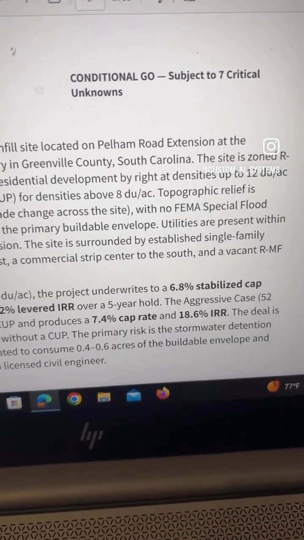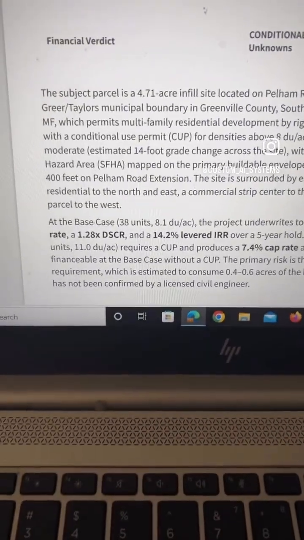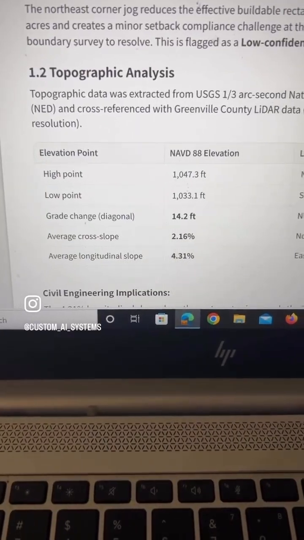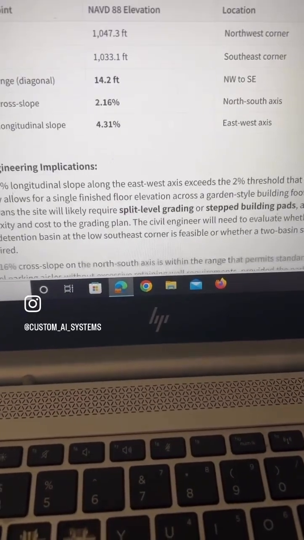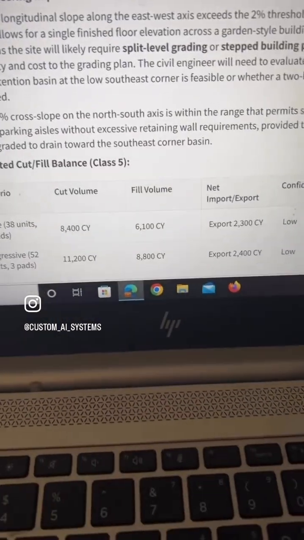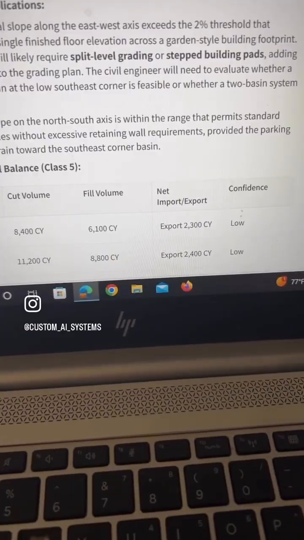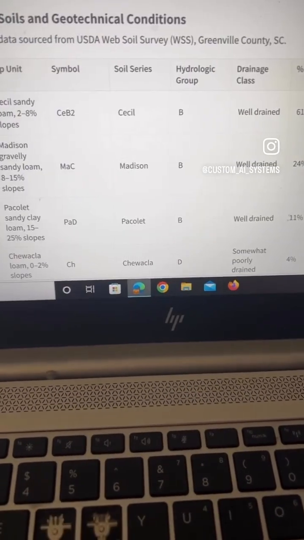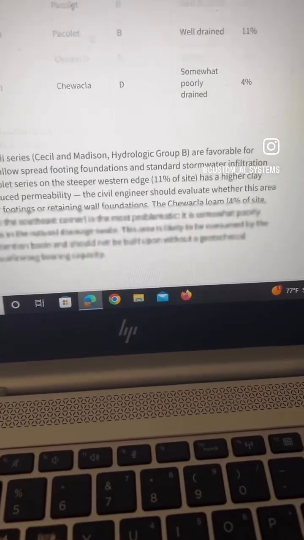It'll give you a conditional go or no-go and why. All the parcel geometry and the dimensions. Pause and read. Topo analysis, everything you need to know there. Civil engineering implications. Pause and read. Soils and geo conditions in the area. Again, pause and read.